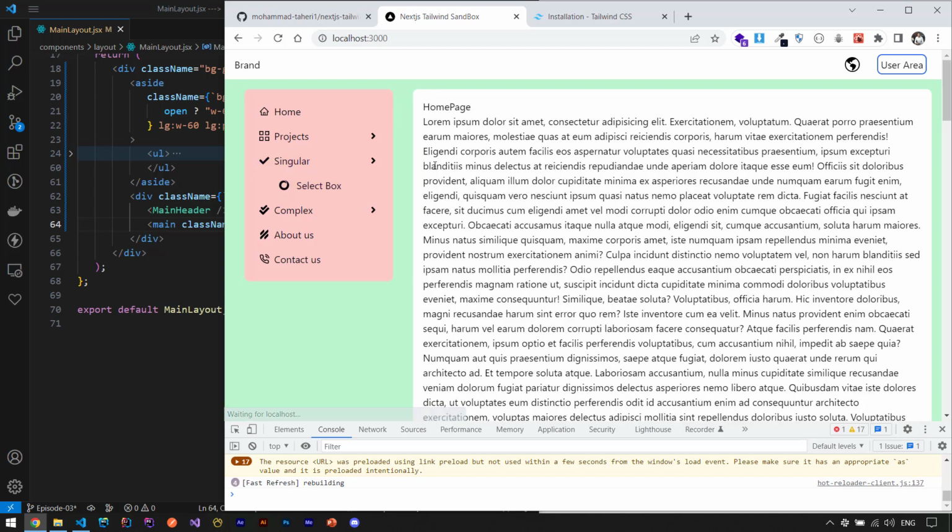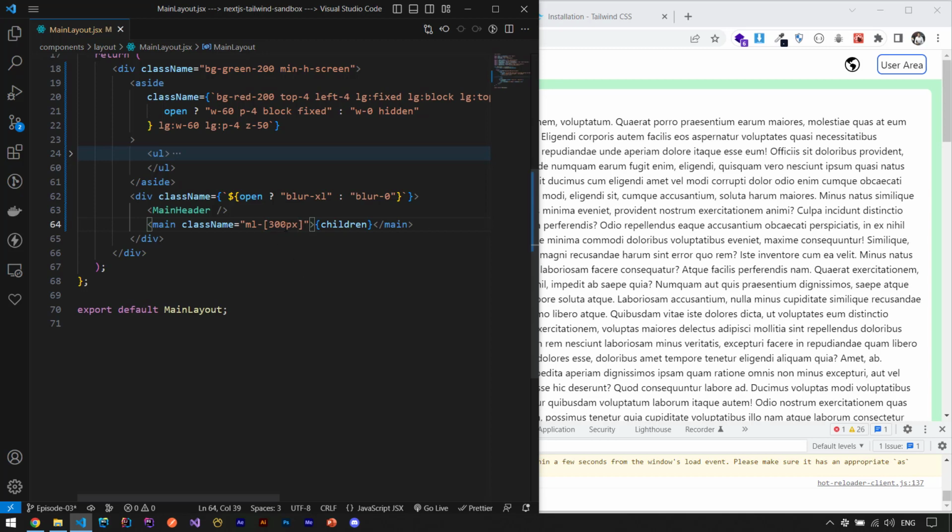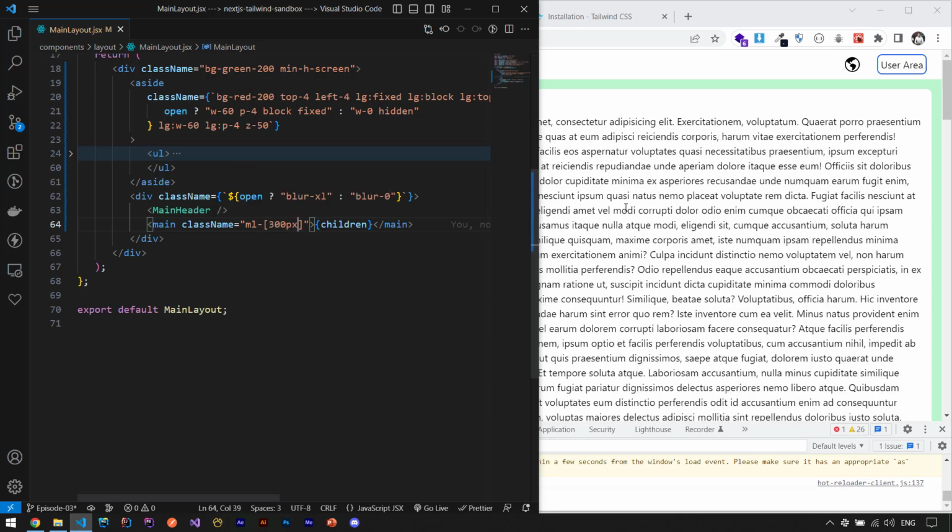Also, let me show you what you can do. So you can see that this 72 is 288 pixels or 80 rem. Okay, so you can use anything you want. For example, instead of this, this is 288. You can use 300 pixels. Let me show you how you can use this. So 300 pixels, you can use these brackets and do it.